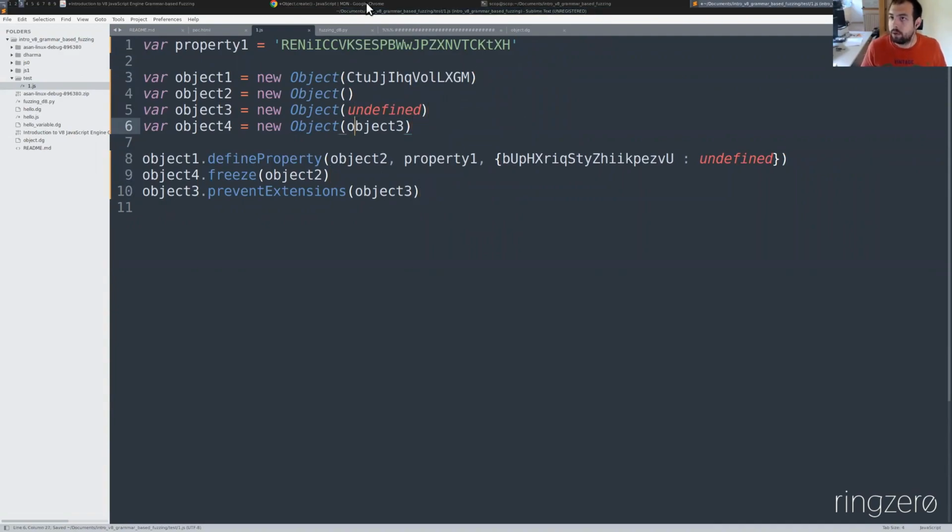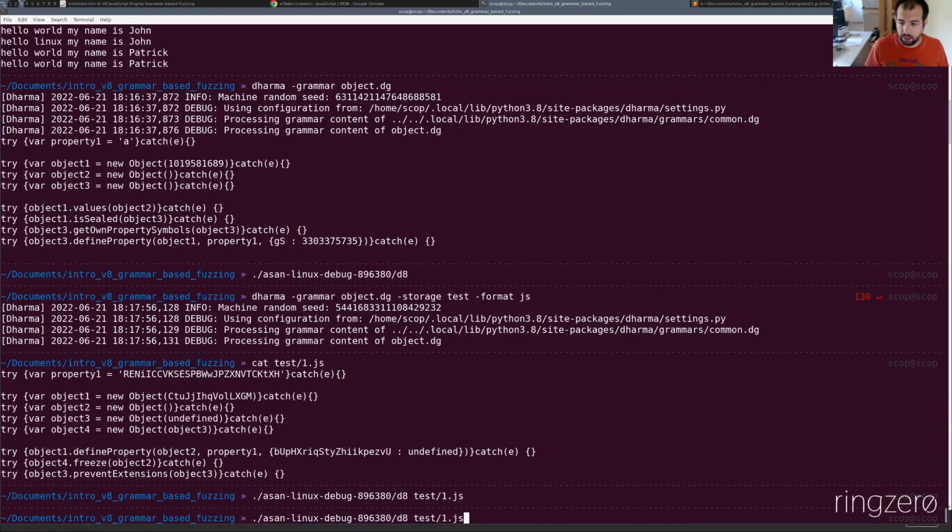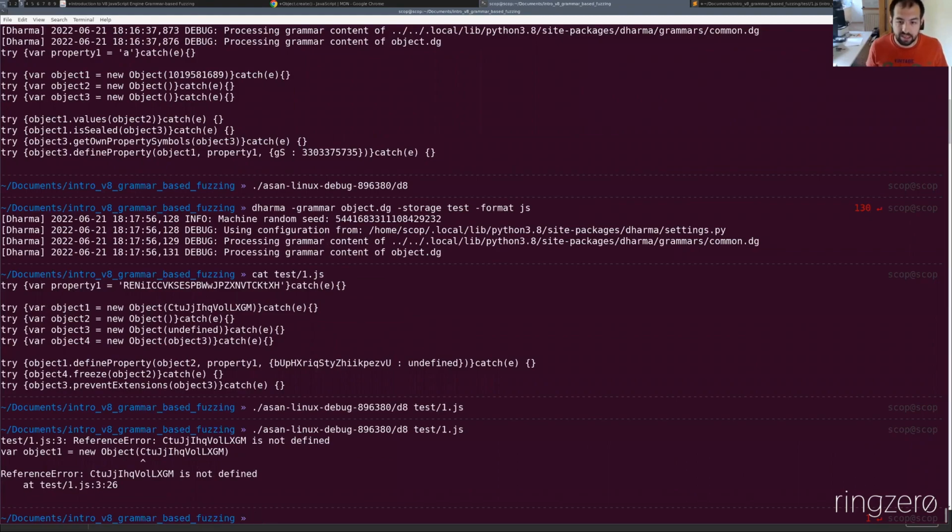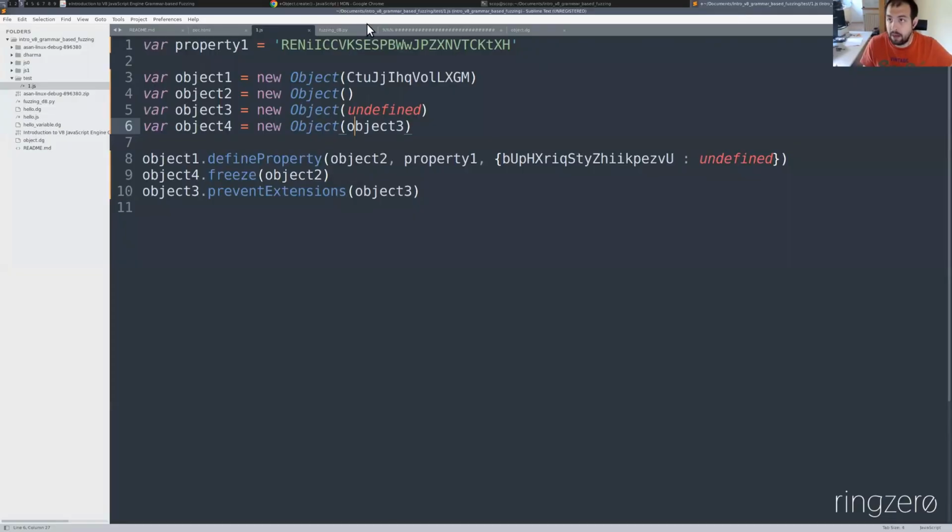Okay. So if I'm removing all the try catch and trying to execute that again, as you can see, new object. So it seems that something is failing. This stuff is not defined. So that's actually good for testing, because that means I've made some mistake on my grammar. So let's take a look at the grammar again.